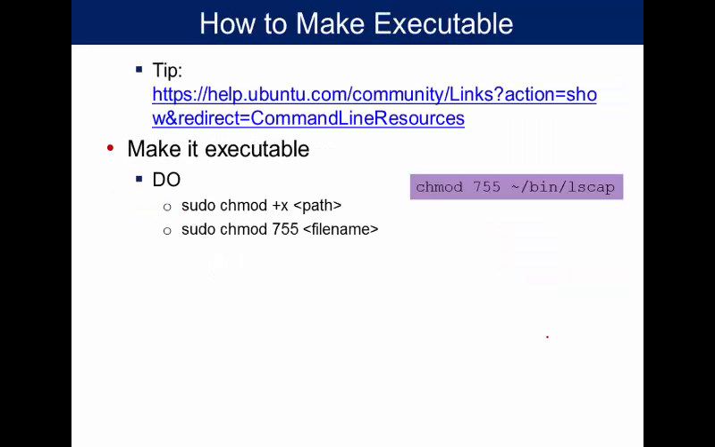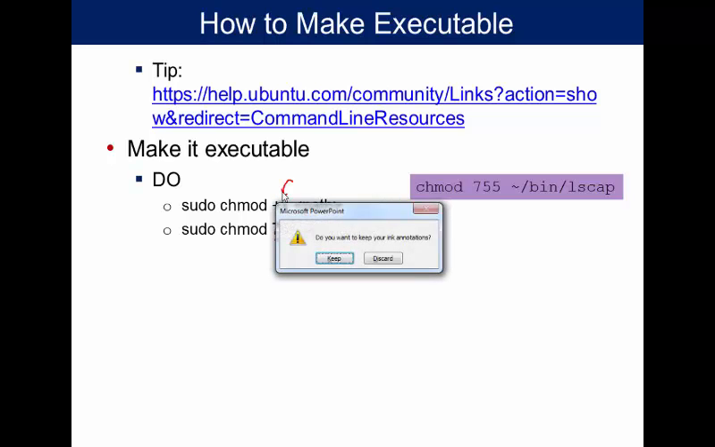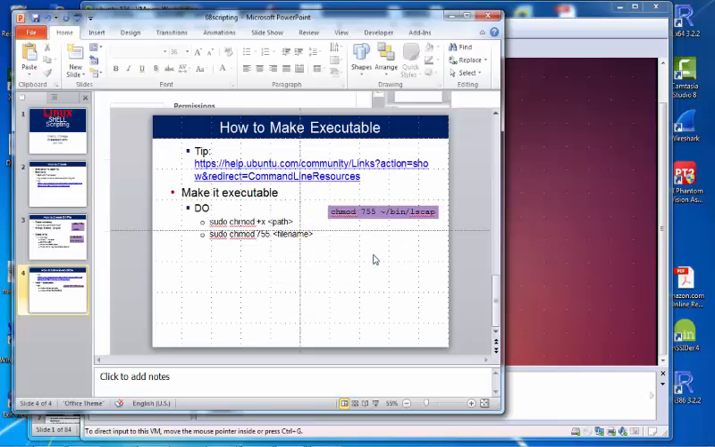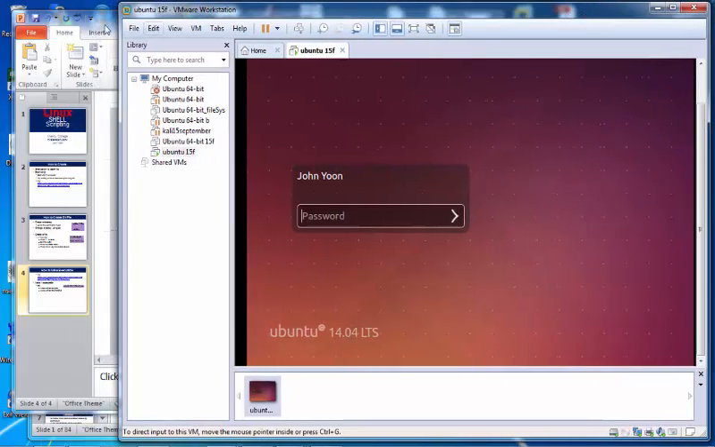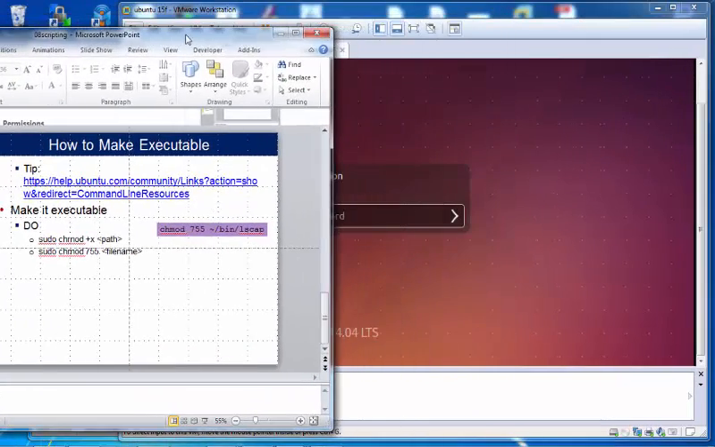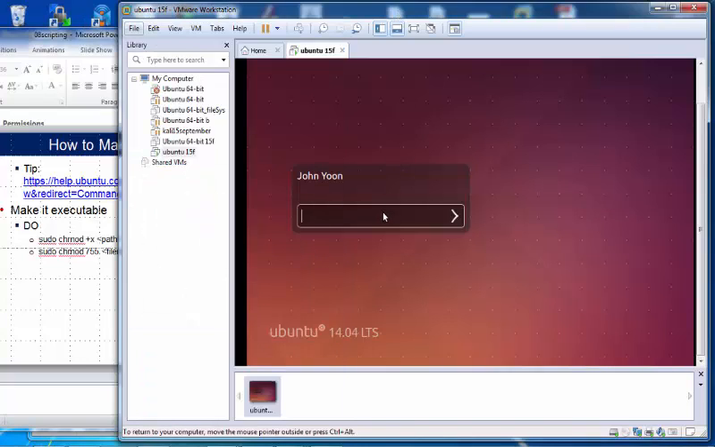And then make it executable. How can we do that? We need to change the mode, x for executable, right? So we have to do it. So let's practice. Okay. Again, start up Ubuntu.